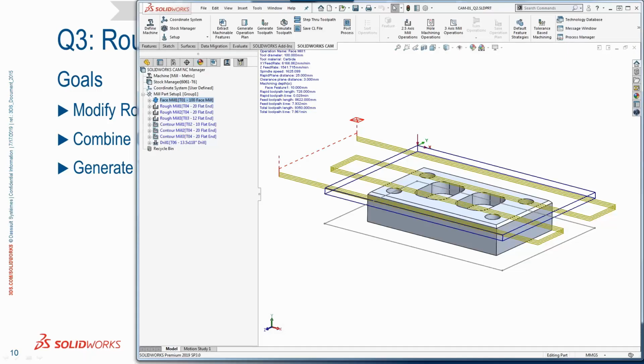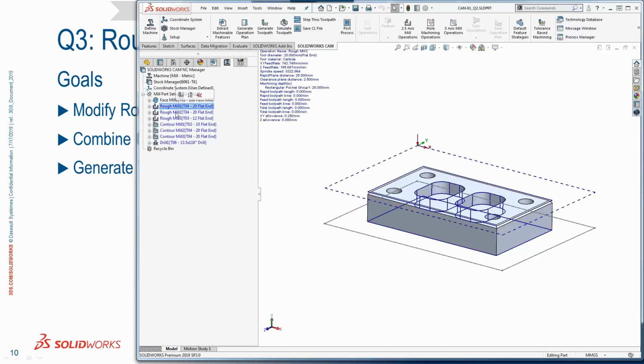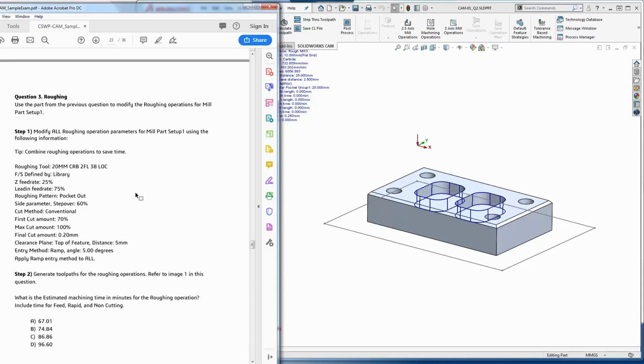So going back to our part model, I see we have 1, 2, 3 roughing operations. And going back, referring to the PDF document, it says use the part from the previous question and now modify the roughing operations for mill part setup 1. It says all roughing operations parameters for mill part setup 1 use the following information. Tip, here we go: combine roughing operations to save time.